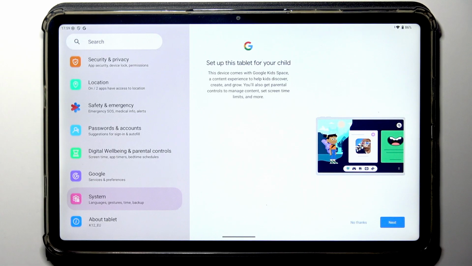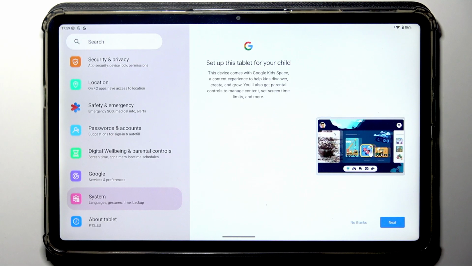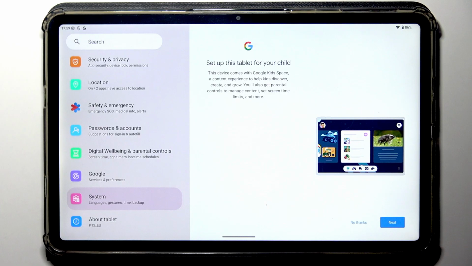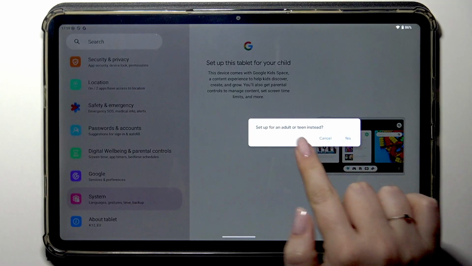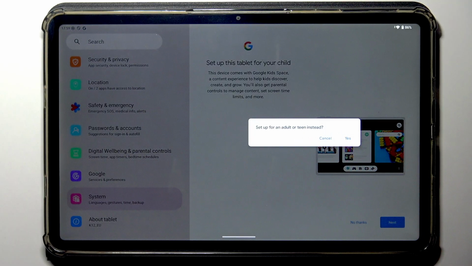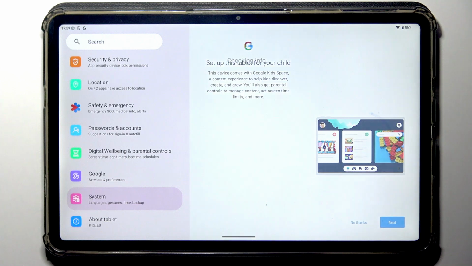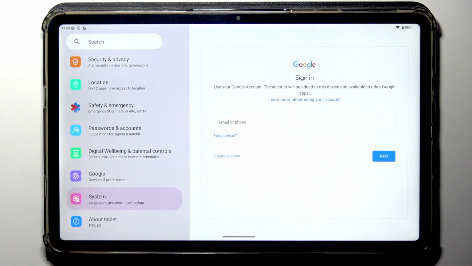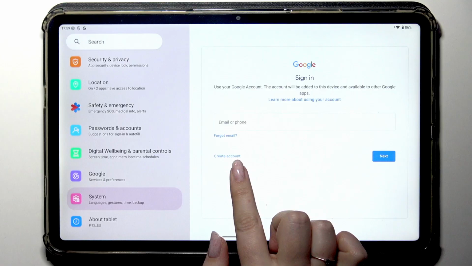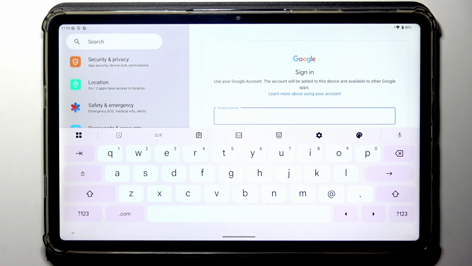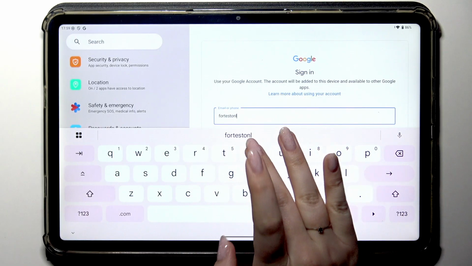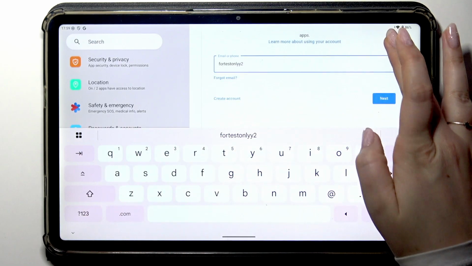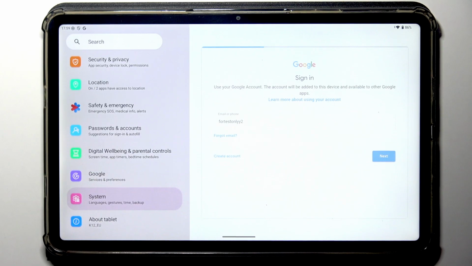Your device is asking you whether you'd like to set up this tablet for your child. It's up to you. I don't want to do it, so I'll simply tap on no thanks, and I will confirm that I want to set it up for the adult or teen. Here we can either create a new account if you do not have your own yet, or simply type your email or phone. So let me do it and tap on next.